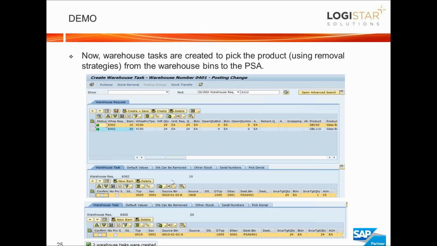So it's the posting change, the warehouse task creation from that posting change. You're seeing it being done manually here. Again, it could have been automatic, but the end result is that you're going to get two, in this example, two warehouse tasks created to do that staging.